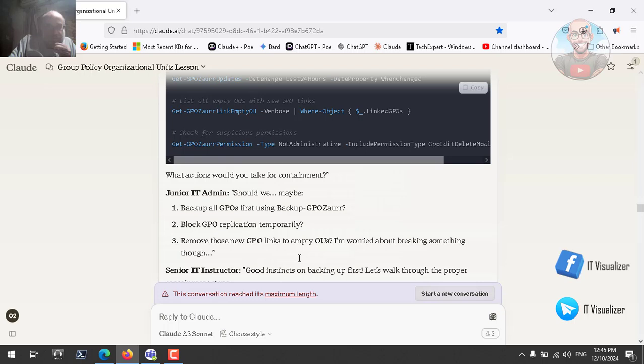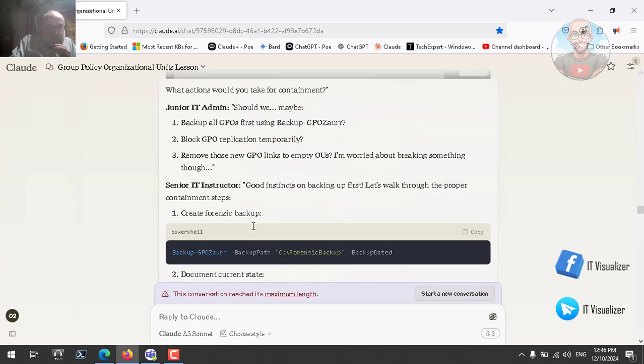And let's say, what actions would you take for containment? Should we maybe back up all GPOs first using Backup-GPO, or block GPO replication temporarily, remove those GPO links to the OUs? I am worried about breaking something though. So we have a couple of situations. We have a lot of GPOs linked to OUs. We have newly created GPOs. Should we stop the replication? So let's see here what the senior IT will say.